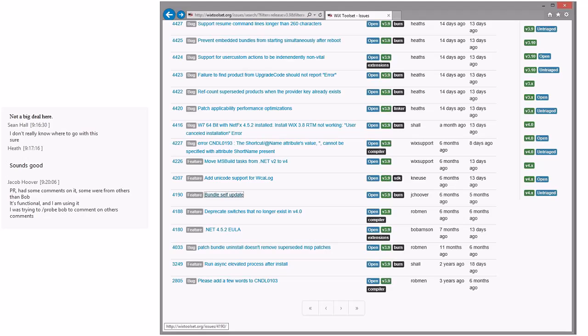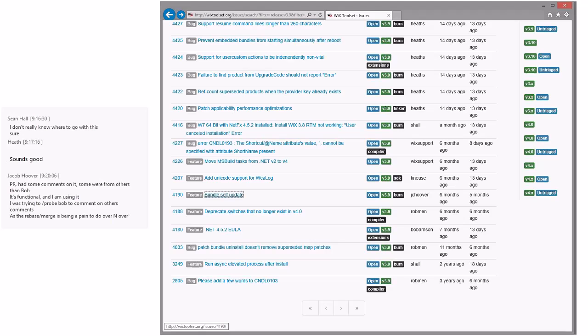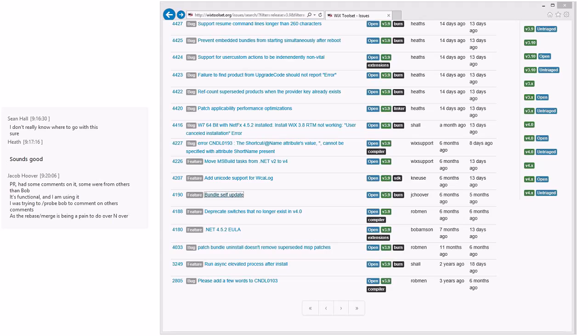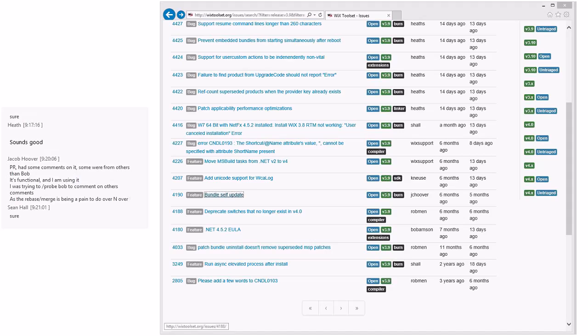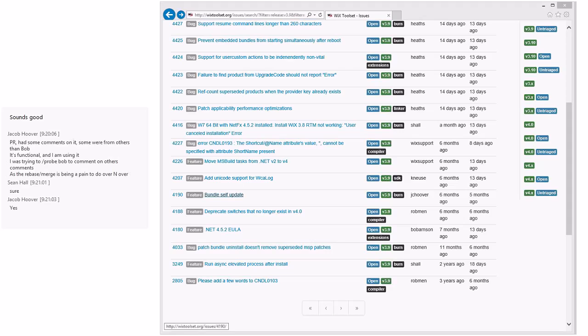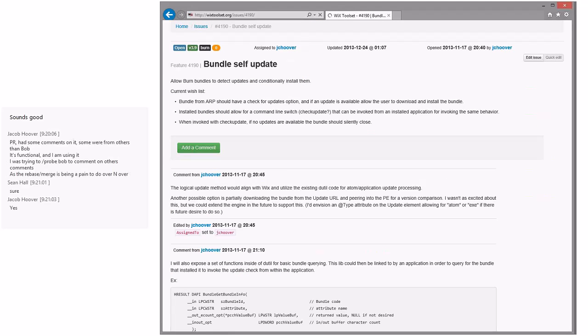Does that sound reasonable? Since both you and Sean have, I'm sure the merging and rebasing is a pain. Yes, especially in Burn. And at some point we shouldn't keep making you do that. So does that sound like a reasonable thing to do, just sit down and finish this in a conversation? Yes? Sure. All right, Sean's game.